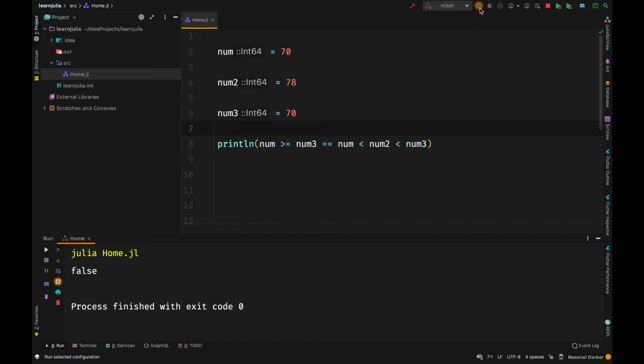These are quick overviews of comparison and conversion in Julia. You can go to the Julia documentation for more in-depth examples and possible operations you can perform.